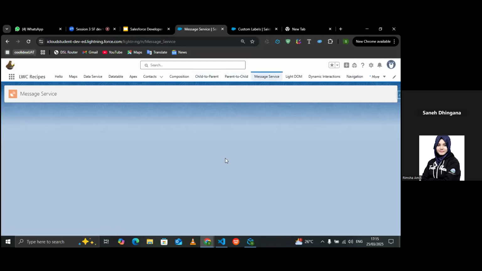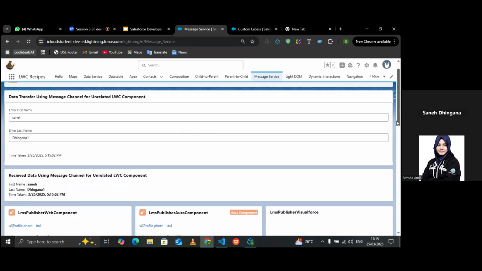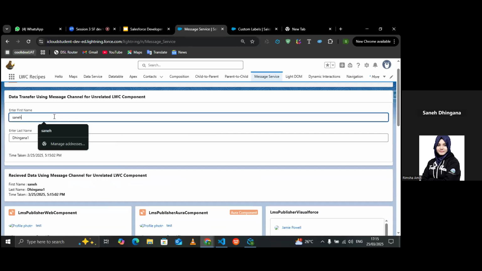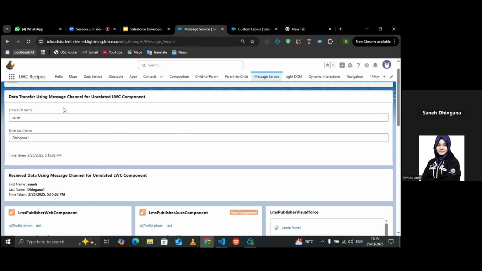Message service. So here I have two LWCs. They are both completely unrelated. They don't have any relation of parent and child. So I'm not calling one LWC in another LWC. These are both placed differently, separately. And how the Lightning message service is working here, as soon as I make any change, this first component is actually a publisher, which is publishing the data, and the second one is subscribing to that data.